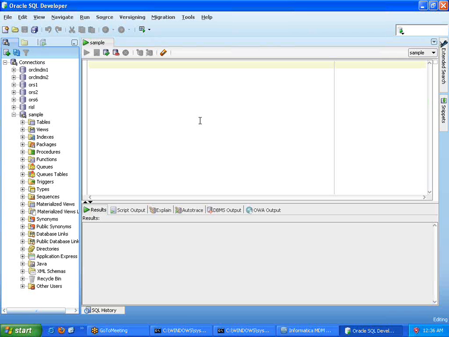Yeah. Now let us try to delete the data we have in the address base object table.